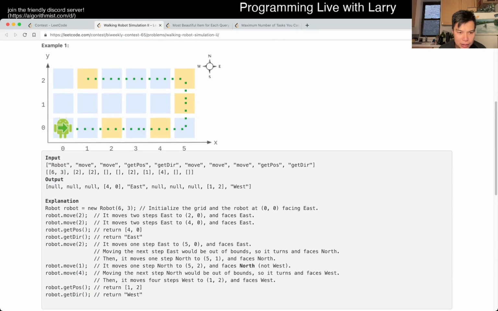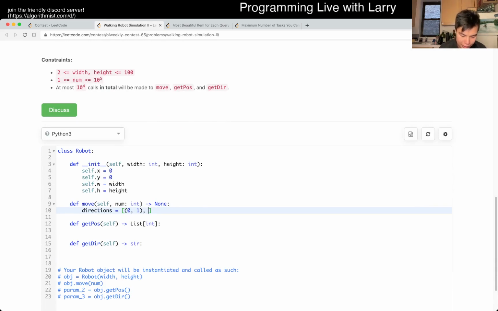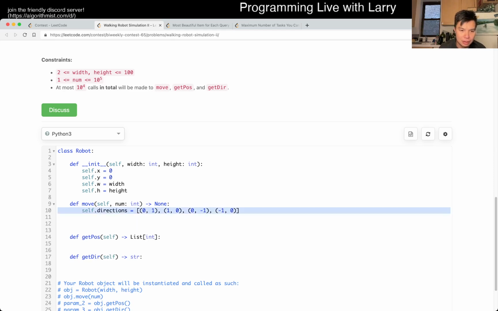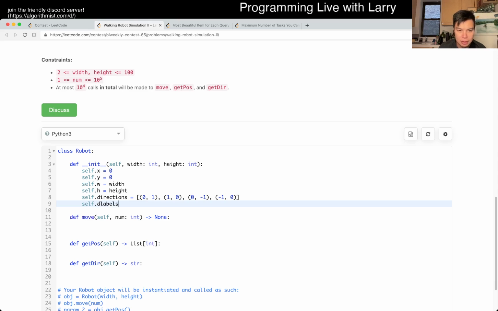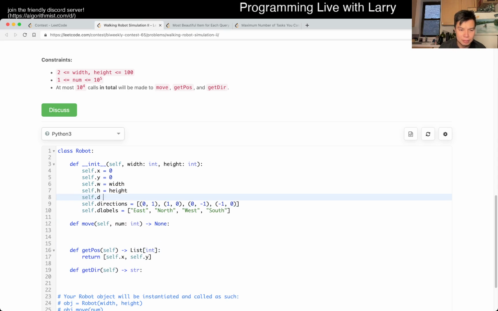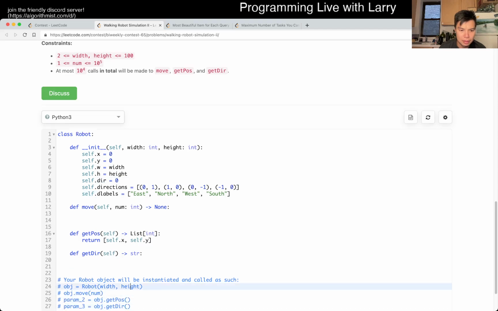So first two steps. It turns and faces north, okay. So then now it faces north, which is plus one X. And then after that it goes this and then this. Hope that's right. Okay. So this is east, north, west, south. Oh, I thought I put this, but okay.